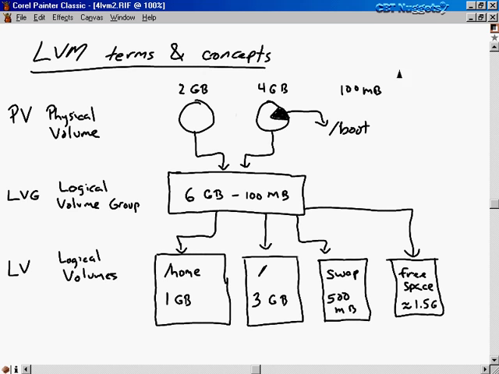So /boot's going to be its own partition over here, let's just say 100 megabytes big, and then the rest of that stuff is my physical volumes. Those physical volumes then make up a logical volume group, which I've denoted here. Okay, so this is 6 gigabytes big, because these disks were 6 gigabytes big, minus 100 megabytes that's used for the /boot partition. So this logical volume group is 6 gigabytes minus 100 megabytes big.